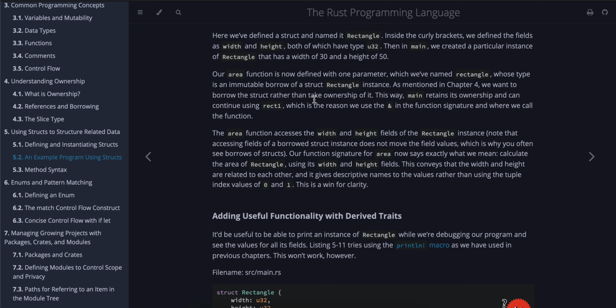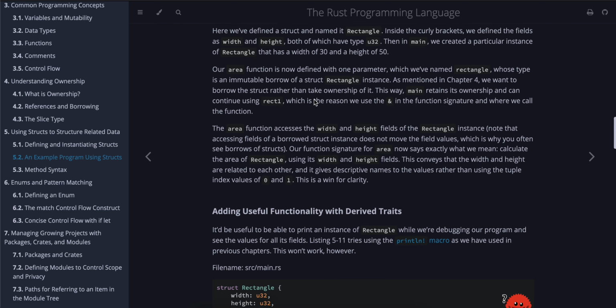Our function signature for area now says exactly what we mean: calculate the area of Rectangle using its width and height fields. This conveys that the width and height are related to each other, and it gives descriptive names to the values rather than using the tuple index values of 0 and 1. This is a win for clarity.